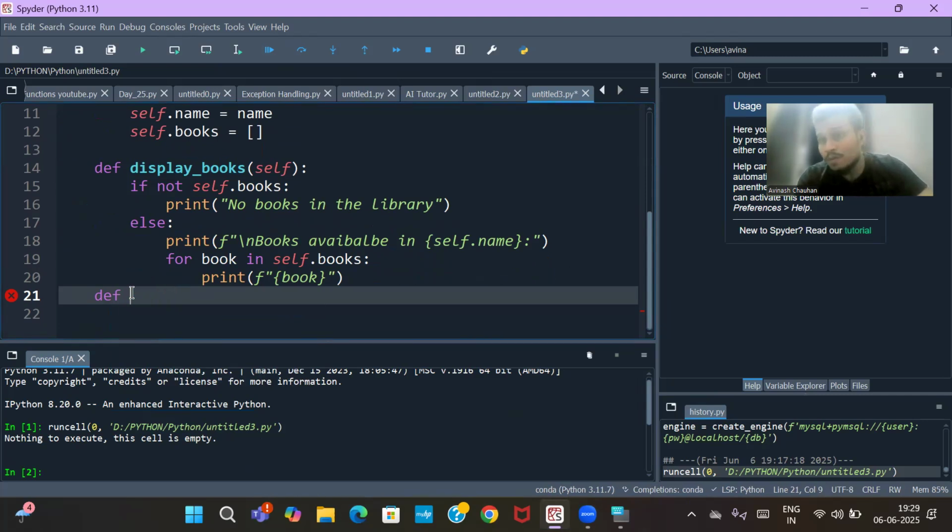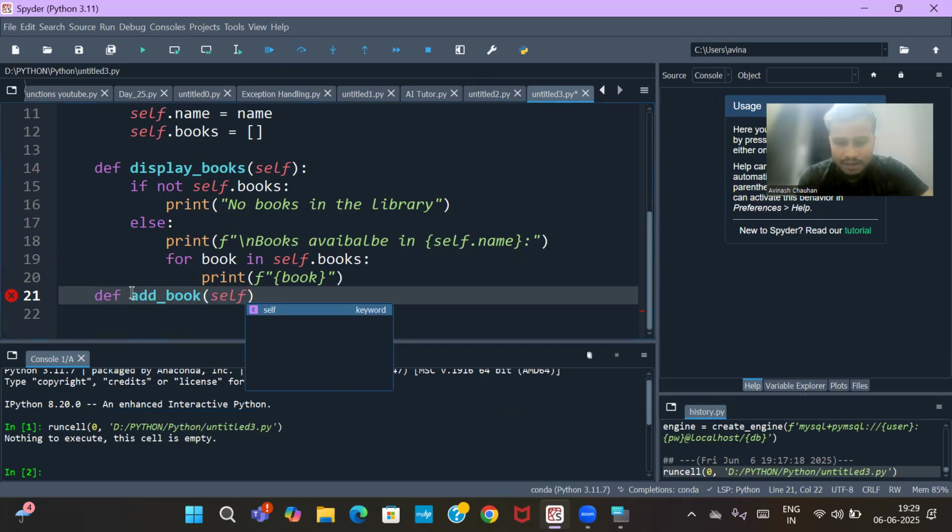But before borrowing, I have to add one more function called add, because I have to add the books as well. Add books. I will write here self, and book name. If my book is not there in the list, for example, if someone is returning the book, I will just add it inside the library.